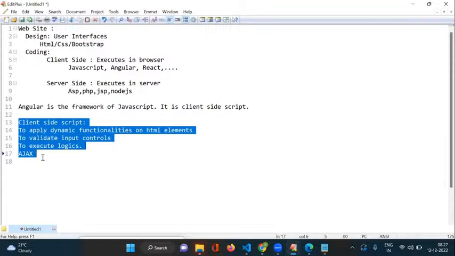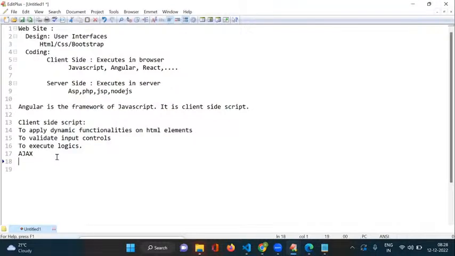If anybody asks you what functionalities we can do with client-side script, your answer would be these four points, and if you tell that, it is enough: to apply dynamic functionalities on HTML controls, for validation, to execute logic in the browser, and to work with Ajax. From that point of view, we use client-side scripts.